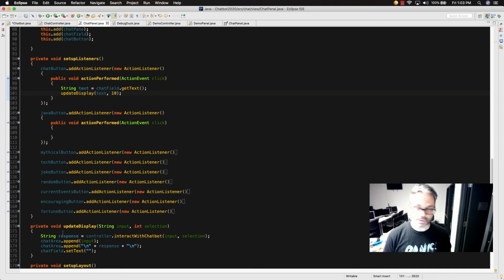That comes over here to our update display method. And inside here, I have my string input and my int selection. And my response is going to go to my controller, talk to the interact with chatbot method, passing both that input and that selection so it can build the appropriate response from that. It's going to append that value to the chat area as well as the response, and then set the text field back to blank because we want to make sure it's blank when we get back into it so we can keep typing and having a cool interaction with the chatbot. We'll go ahead and take a look at that and how it works in our other video, but this is just the basic idea of how to update the GUI to make sure that works with that.